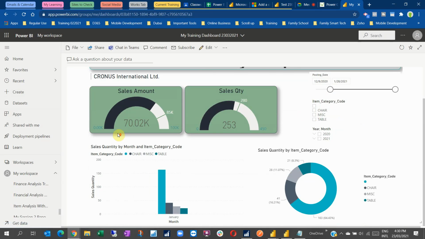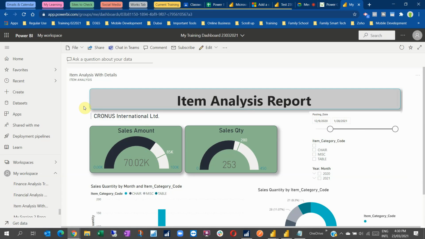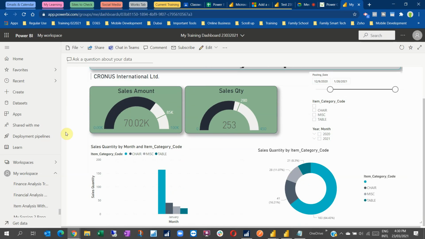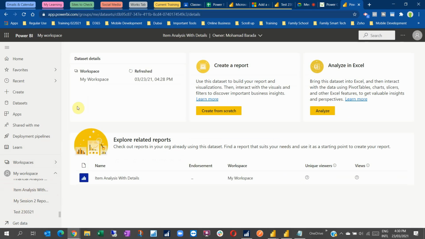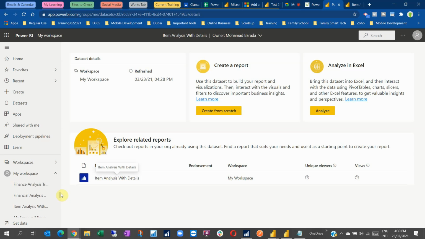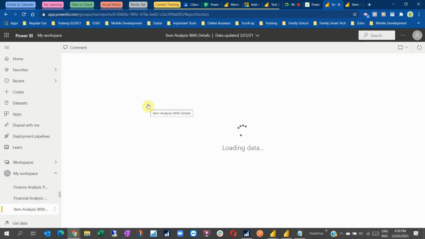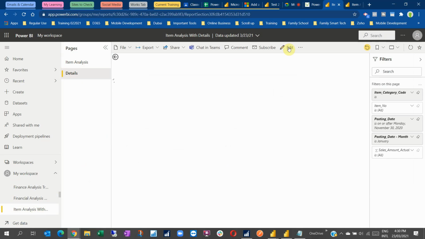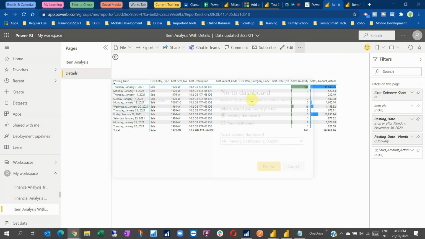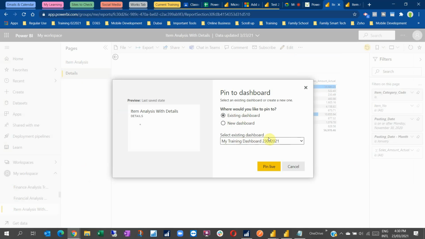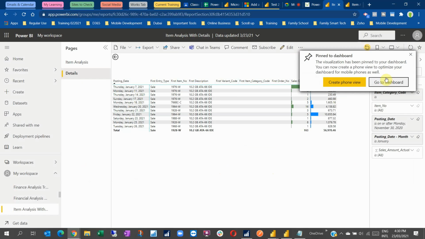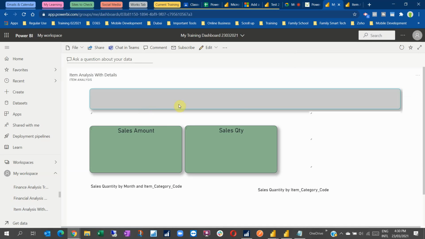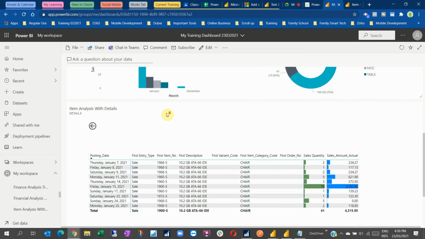I can always click on them. But as you saw, I was able to publish 1 page of the report. If I would like to add the other page, I just have to go back to my reports, item analysis. Sorry. Let me go to reports. Okay, this one, the reports. I go to details and I also pin it to dashboard, and I select now existing dashboard, my training dashboard 23/3. I put pin live. So I go to dashboard, it will show me the first page and the second page are here.